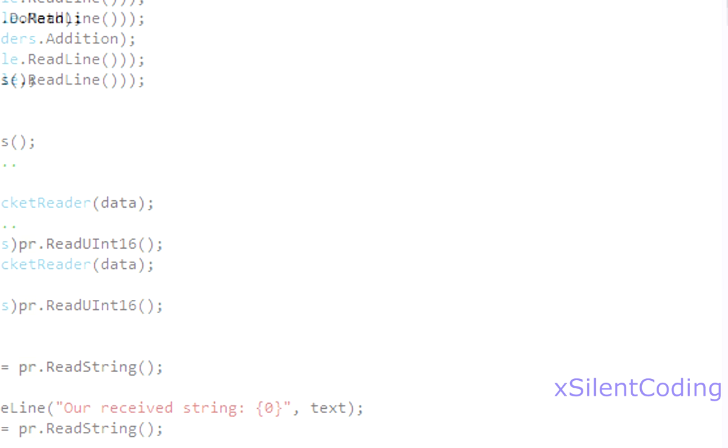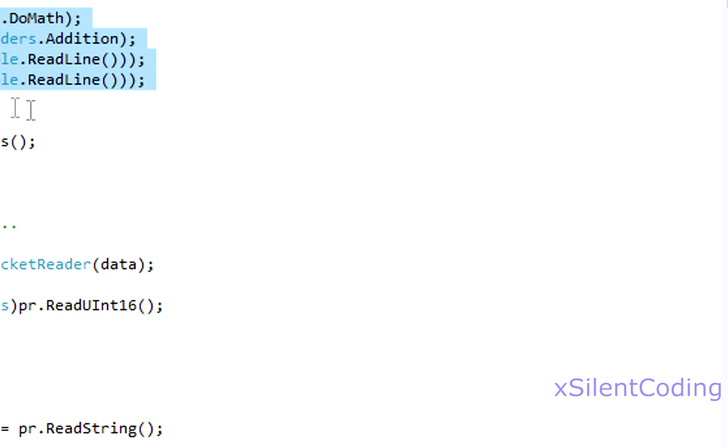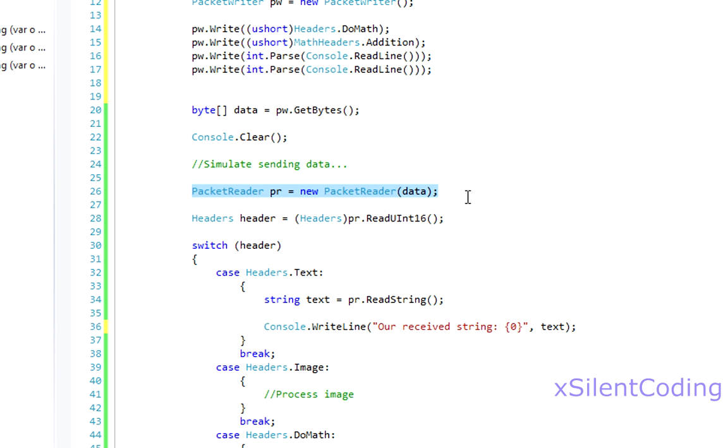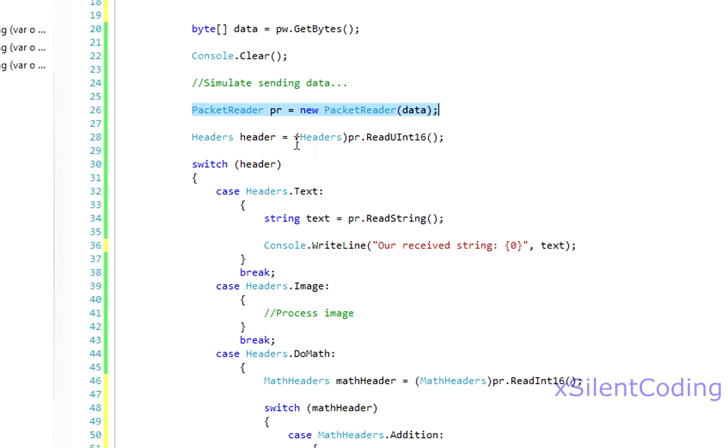So again, this is simulating our client or our server. We'll grab our data, and then we'll send our information. And this will be the other side receiving. And we'll read our header.